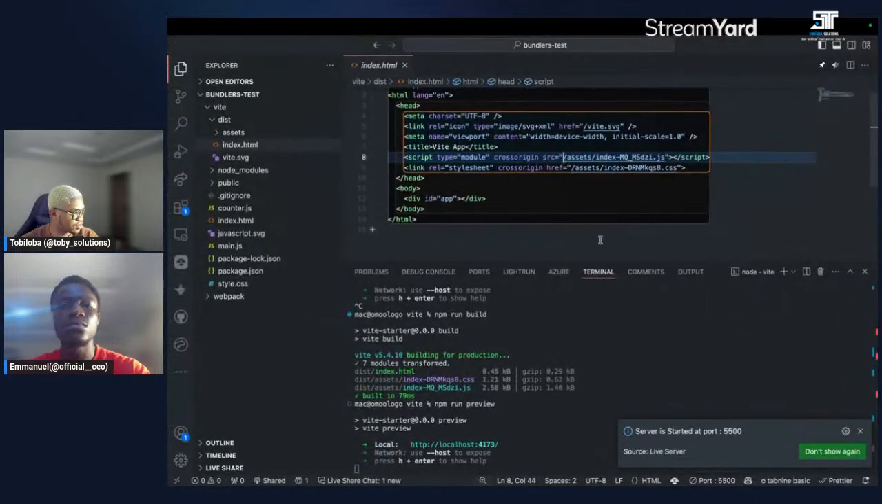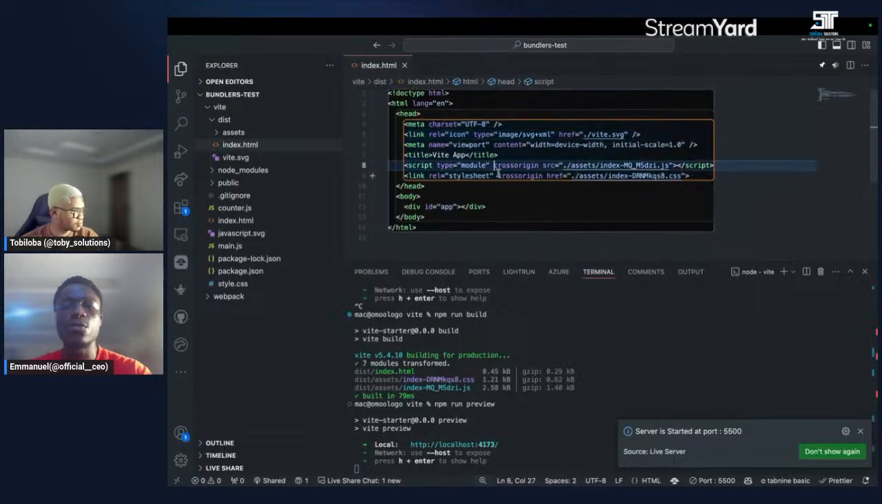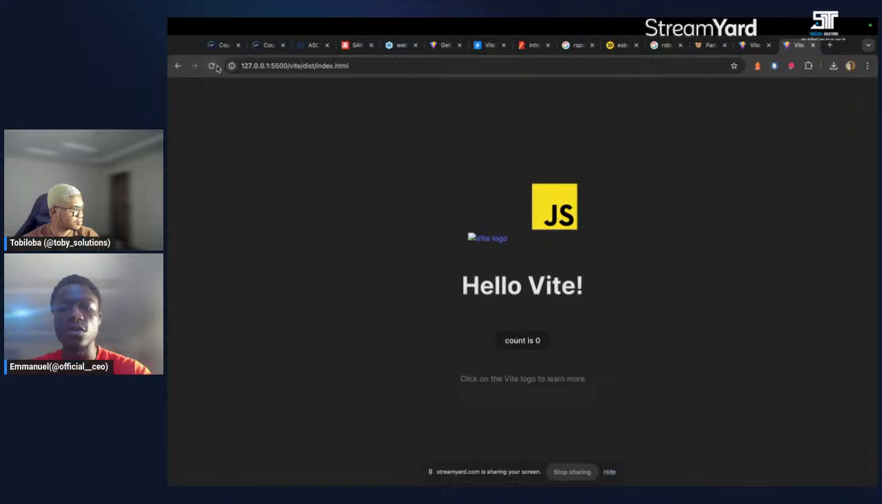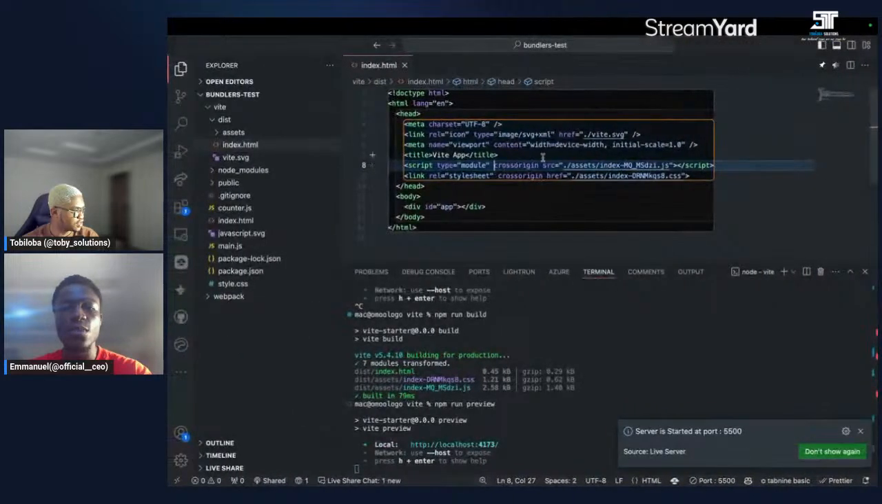Isn't that weird though? One sec. Oh, I think I get it. Oh, it works now. I was right. You just had to do that dot slash. Why is the Vite logo not showing?